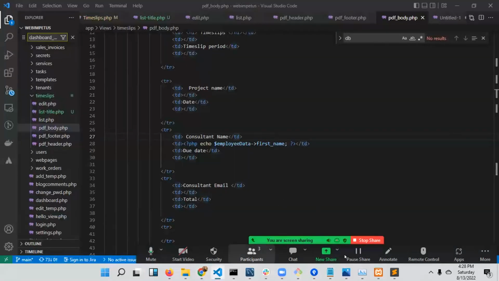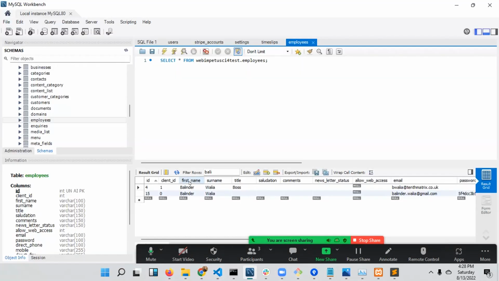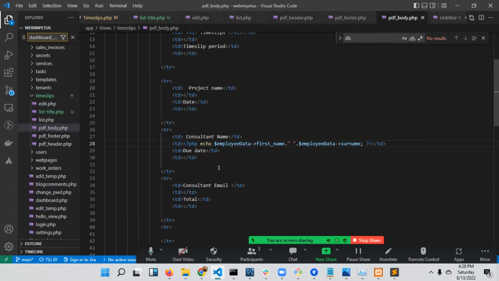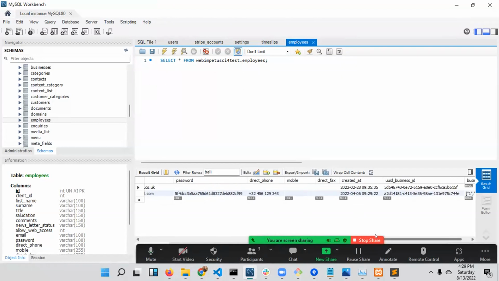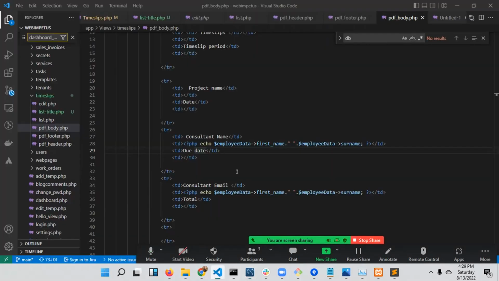Yes, so first name. And we also need to include the last name here. Then we can use the concat method, and using this we can add the surname. Echo the last name here, only the first name and the surname. Yeah, you can see. And here we need the email as well. Here the due date is missing, I think. The email is here, and there is no other due date column here, so we will leave it for now.